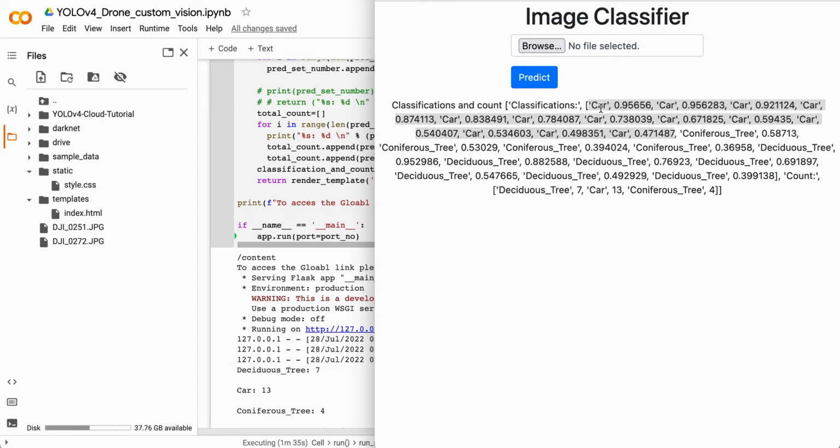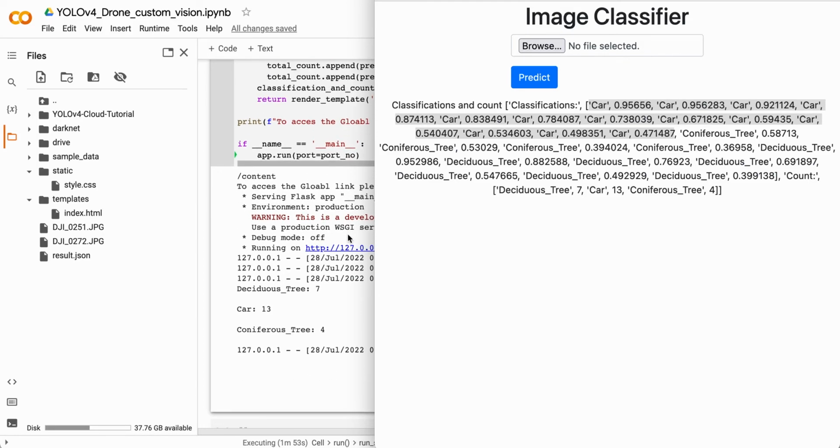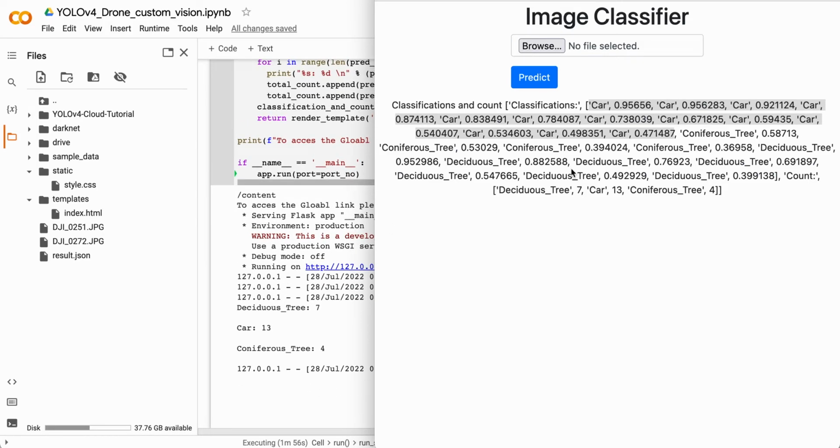So we've detected cars, conifer trees, and deciduous trees, and the overall count is: deciduous trees, there are 7 detections; cars, there are 13 different cars; and conifer trees, there are 4. So yeah, this is pretty much it. As I said, this looks hideous, but it doesn't matter. All we needed to do was extract the classifications and the count. Pretty sure there's a neater way of doing this.